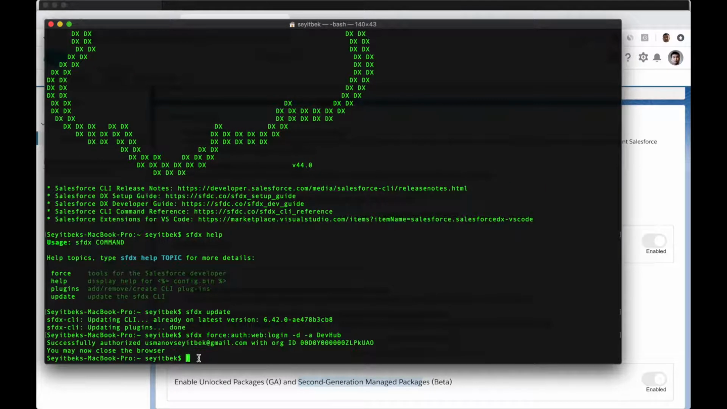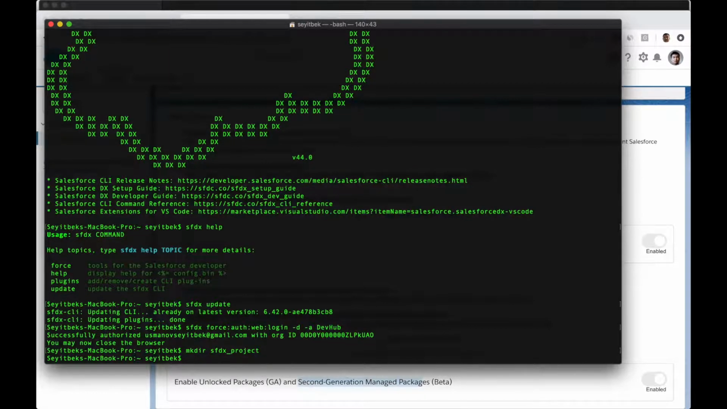Just push this over, and if you push this one over, you're enabling unlocked packages and second generation managed packages. Alright, we'll create a directory called SFDX project, and then I will move to that directory.